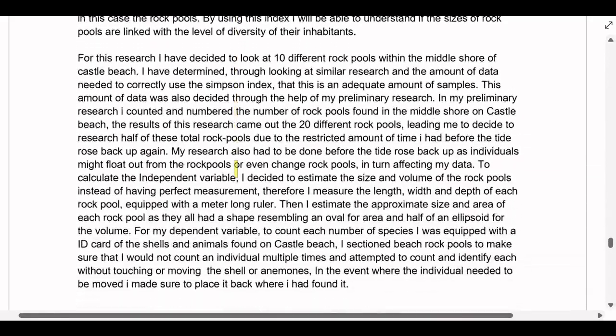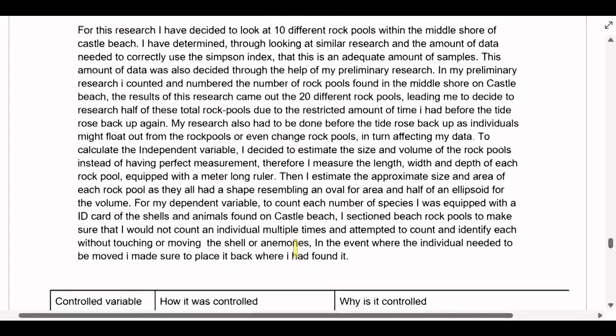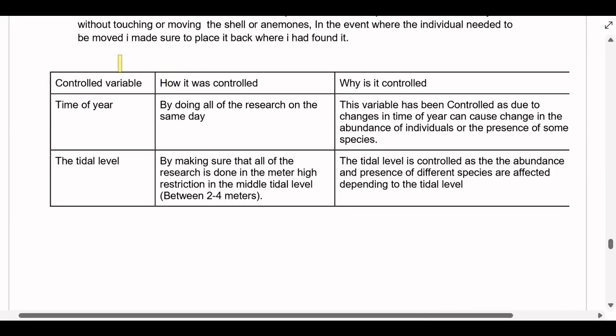Now, looking at the background information here, a lot more is needed about the location, about the tides, the tidal range, what the rock pools represent, their reservoirs or mini reserves. Why is the Simpson's Diversity Index used? What is it? All this stuff needs to be in the background information, and it needs to be cited properly with in-text citations.